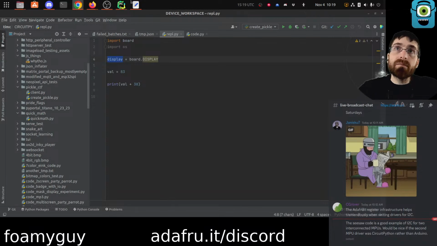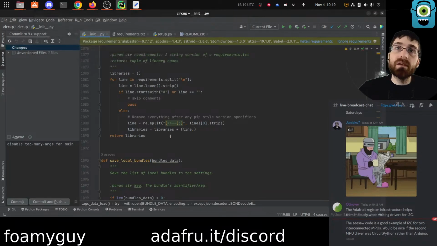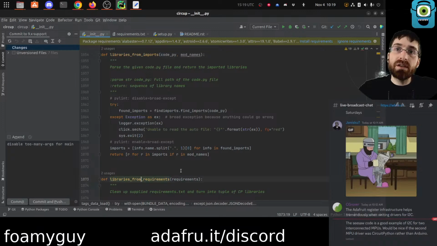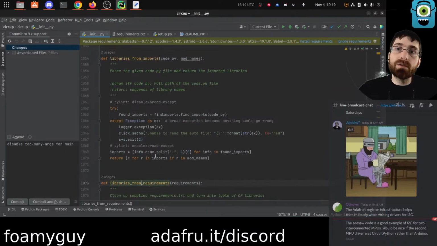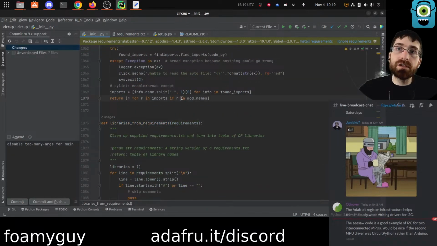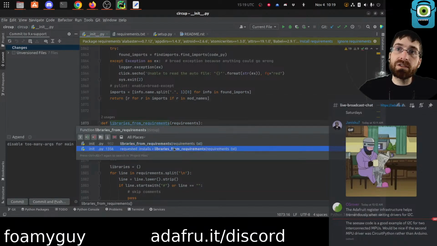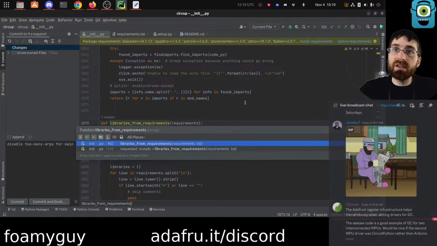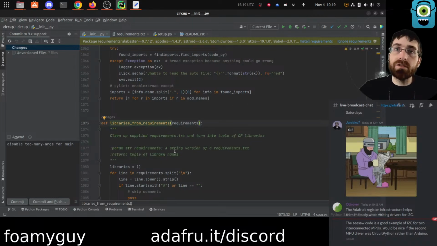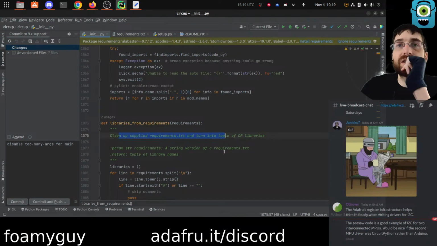Okay, we need to get into Circup, and let's find libraries from requirements. Requirements, where do we get? So let's just trace back. Wherever this gets called from right before it, we should... no, that's requirements.txt, though. Libraries from clean supplied requirements text. Yeah, let's go to where this got called from.